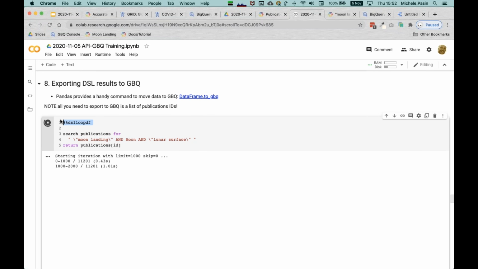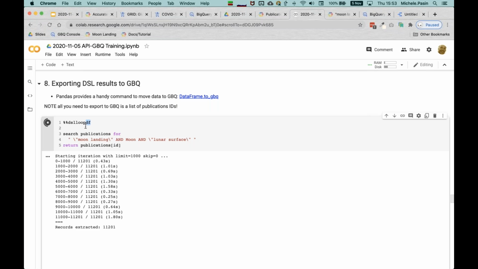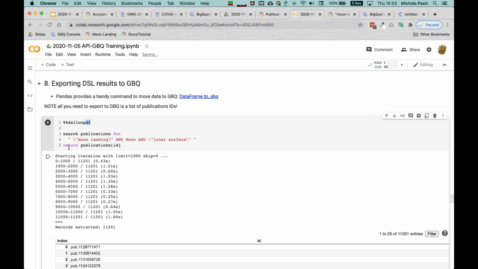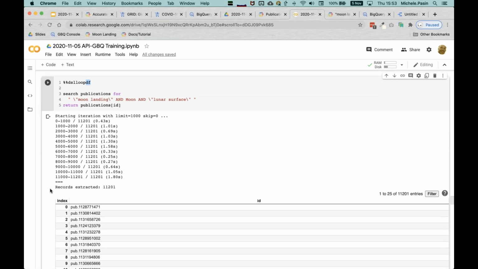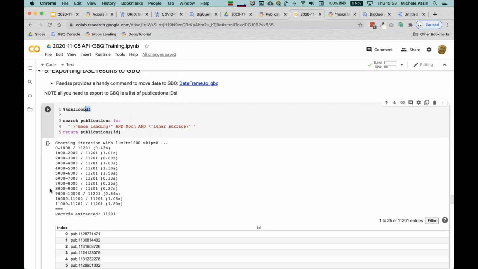So this ugly command there is essentially a nice shortcut that allows you to run a DSL query within the cell. It is not just a simple DSL query, it's an iterative query, meaning that it will keep querying the API for as many results as you can find. So it will keep going until it gets to those 11,000 records. And then the little df at the end means turn the results into a data frame. A data frame is a bit like a Python spreadsheet.